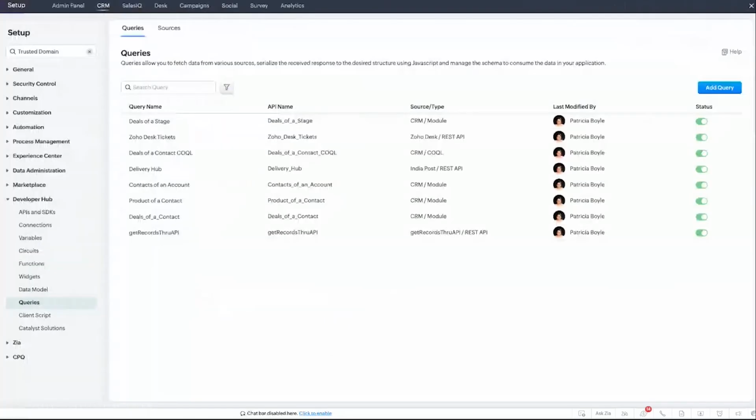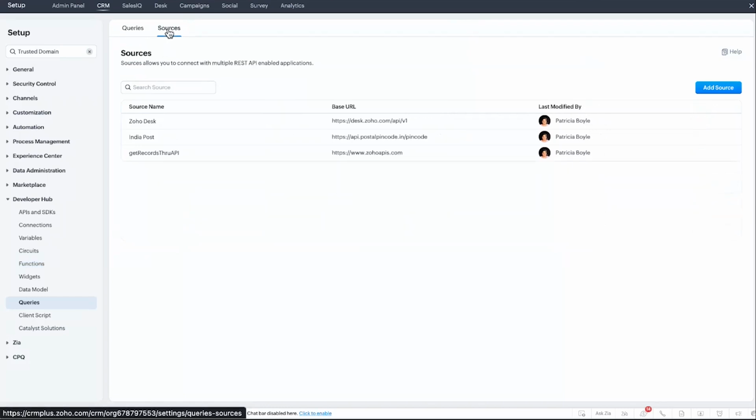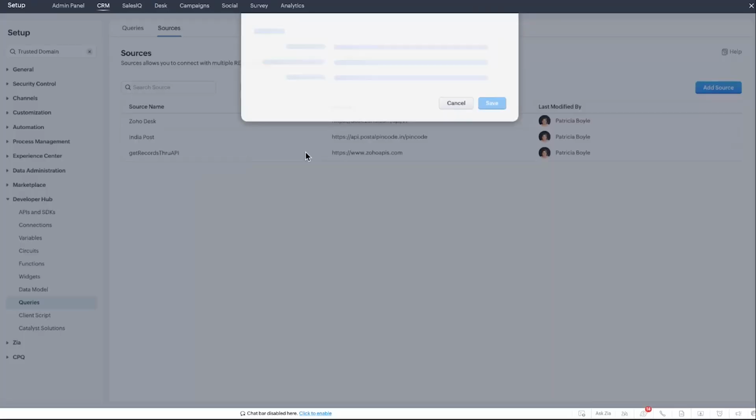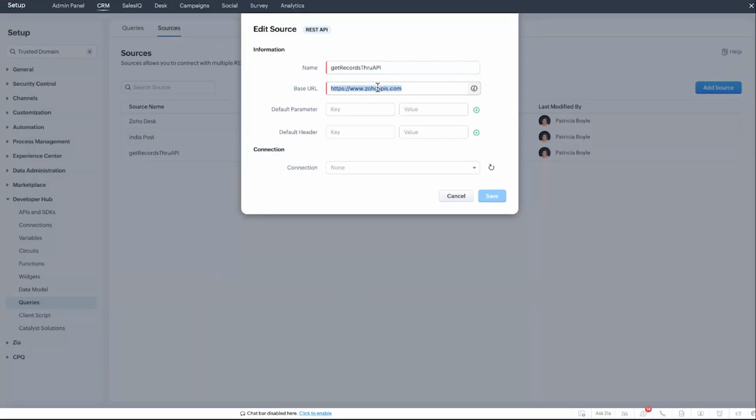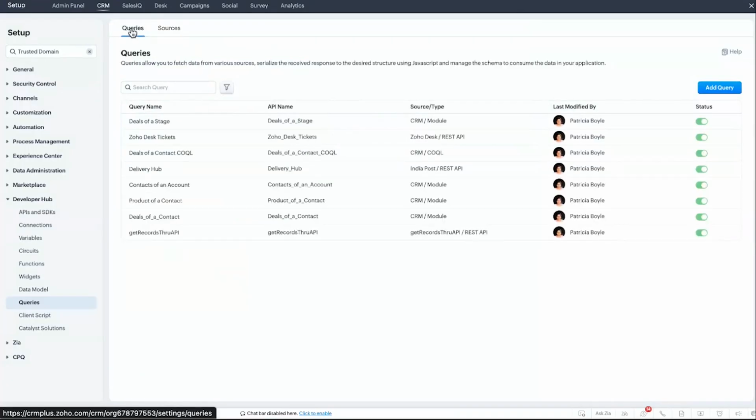Now, many times we have functions that are enabled as REST APIs. So we can use even functions enabled as REST APIs as a source in our query. Here I have, let me show you a function. Because it's a REST API enabled function, again, I have to add it to the source. So this is the base URL, and this function doesn't have any default parameters or headers, so these are empty. So I have added this to the source.